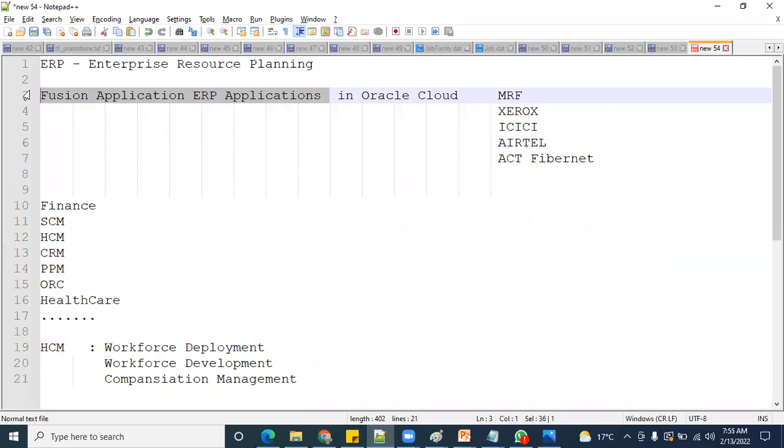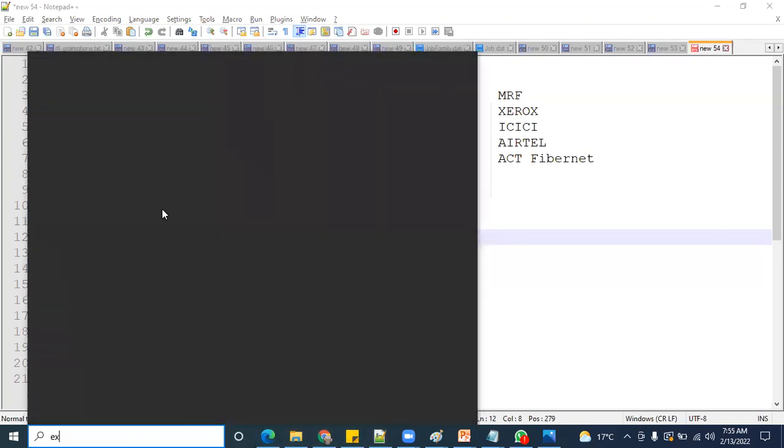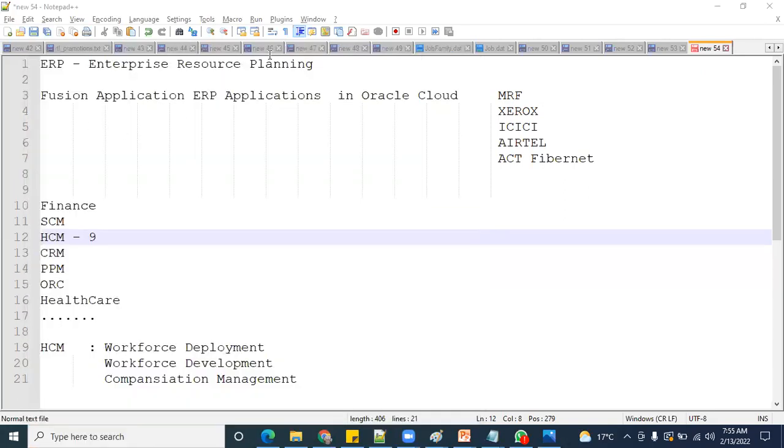But in human capital management, there are around 9 modules. Out of these 9 modules, we have to be strong in a minimum of 3 modules. We have to be a master. When I say I'm a human capital management functional consultant, the first question they'll ask us in interviews is which modules you are comfortable implementing for clients. So in our training, we are going to learn 4 modules. Let me open the syllabus copy here.